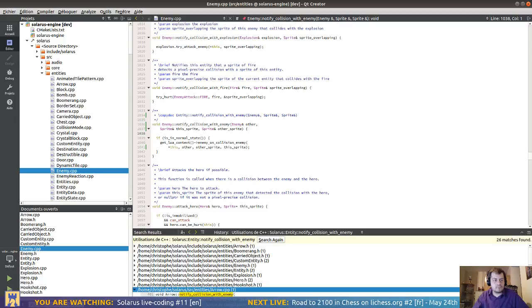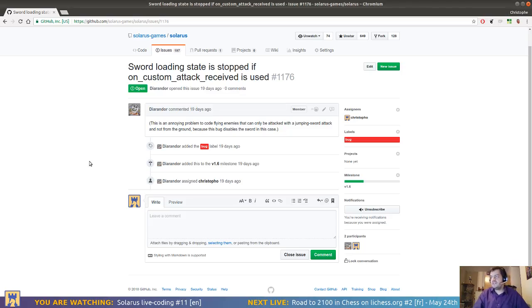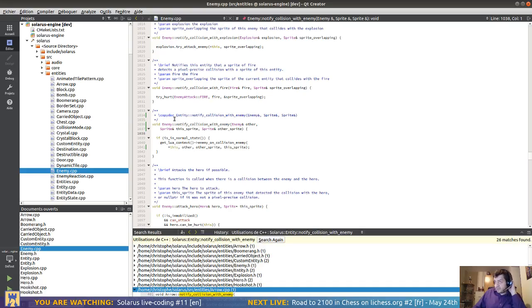Okay. Sword loading state is stopped if on custom attack received is used. Okay. Just restart. Actually, I'm hesitating now. So the problem is very clear.